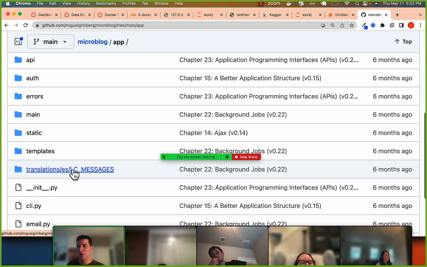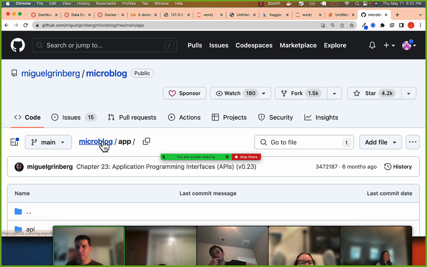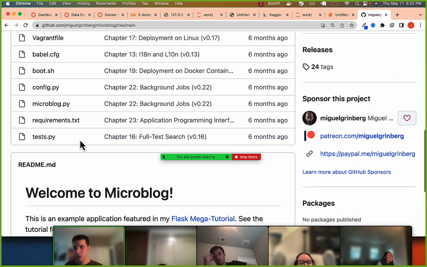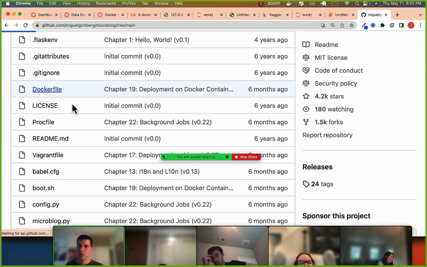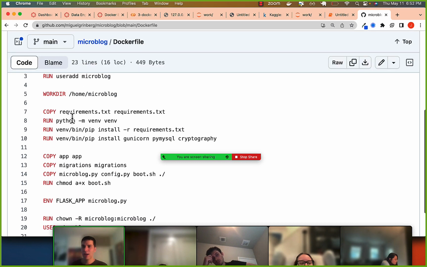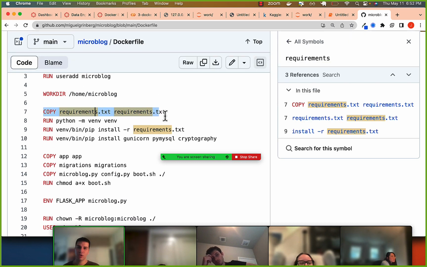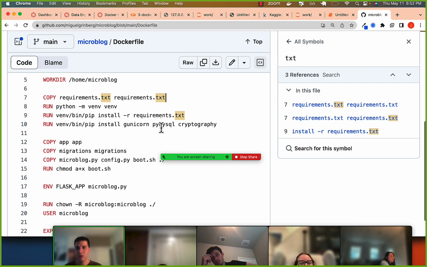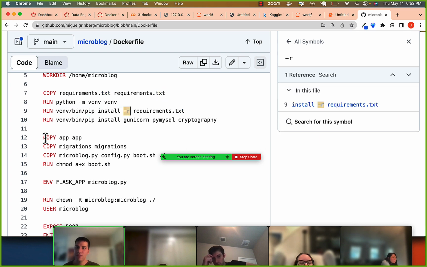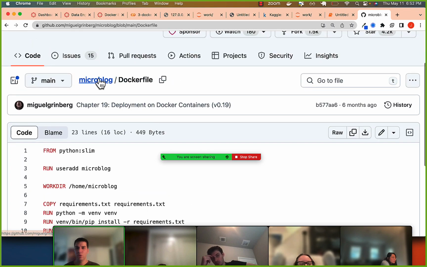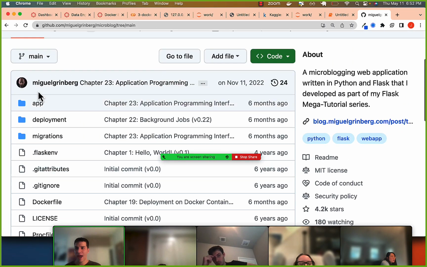He has this Flask app. Let me show you. You can start to see how he has the Dockerfile right here. He's copying over his requirements.txt file. He's installing it. Then he's starting to copy the app over, right? And when you work with this, the app is here.